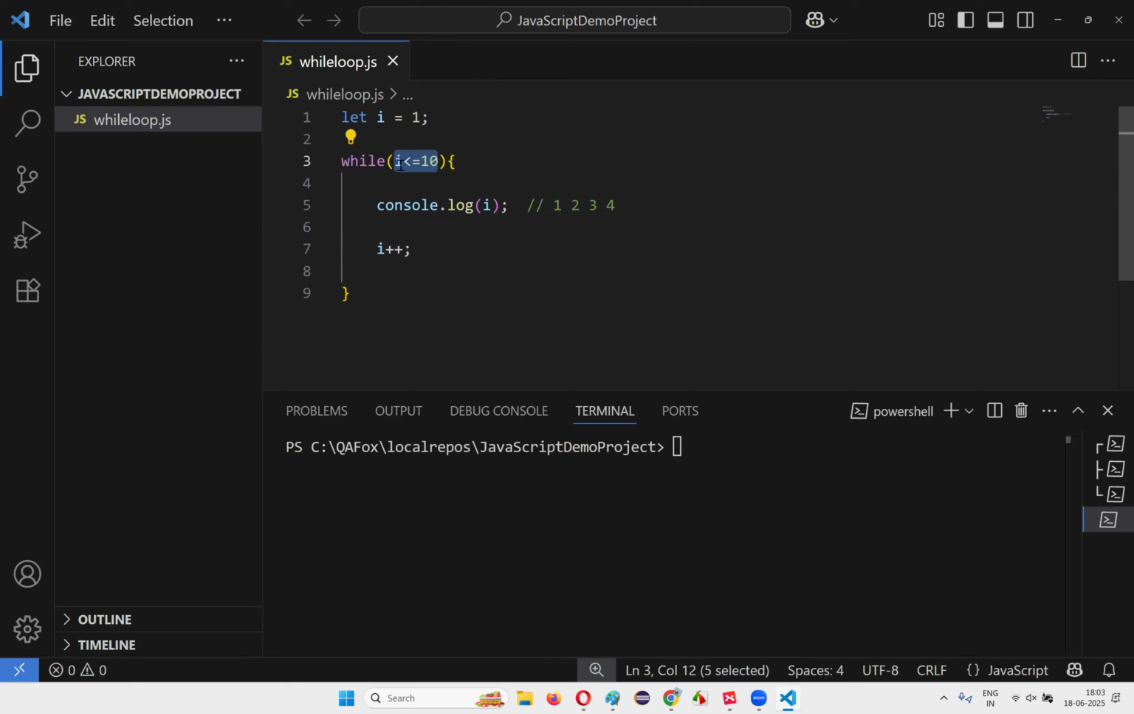Okay, once we come back to this condition, 5 less than or equal to 10 is true, 5 will be printed here. Then I will become 6. To go to this condition, 6 less than or equal to 10, again true. 6 will be printed, will go inside the loop, and 6 will get printed. I will become 7. 7 less than or equal to 10, again true, will go inside the loop, and 7 will get printed.